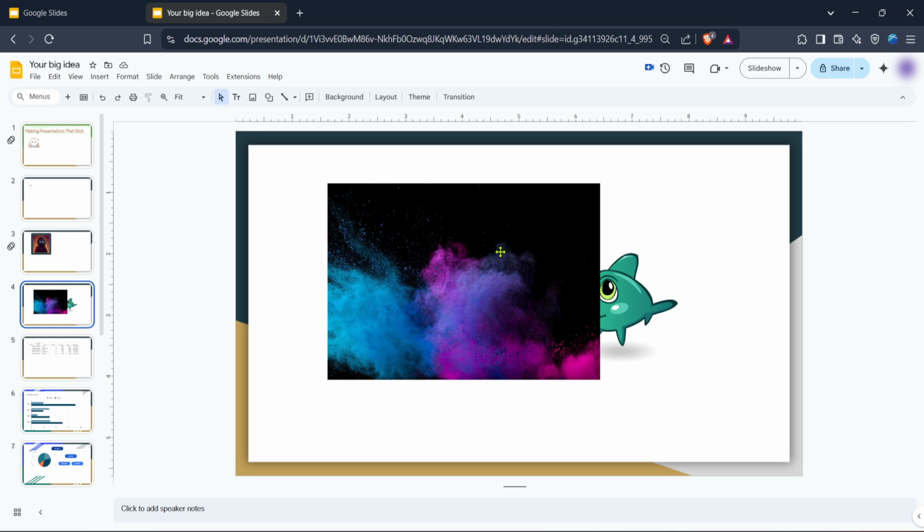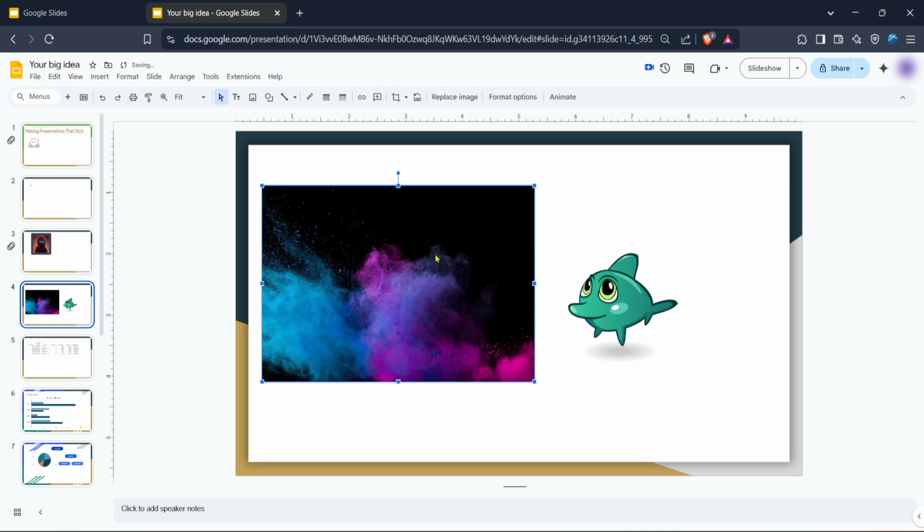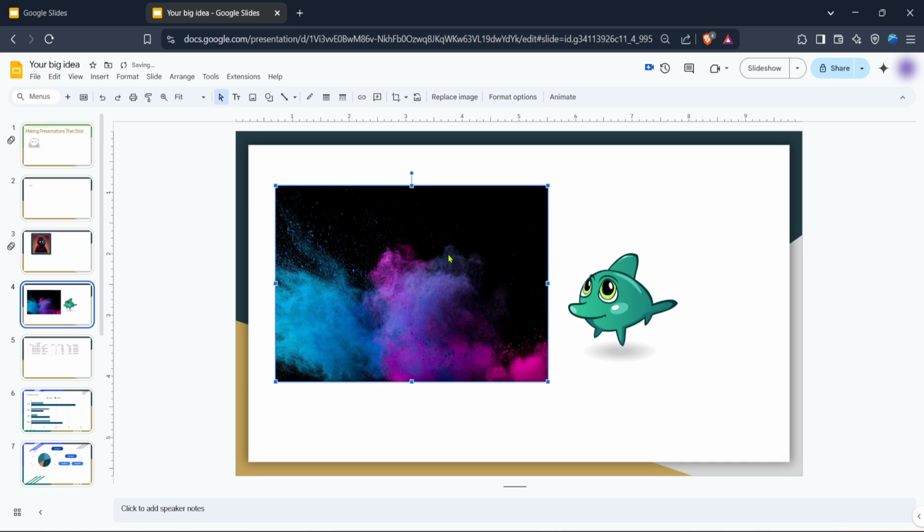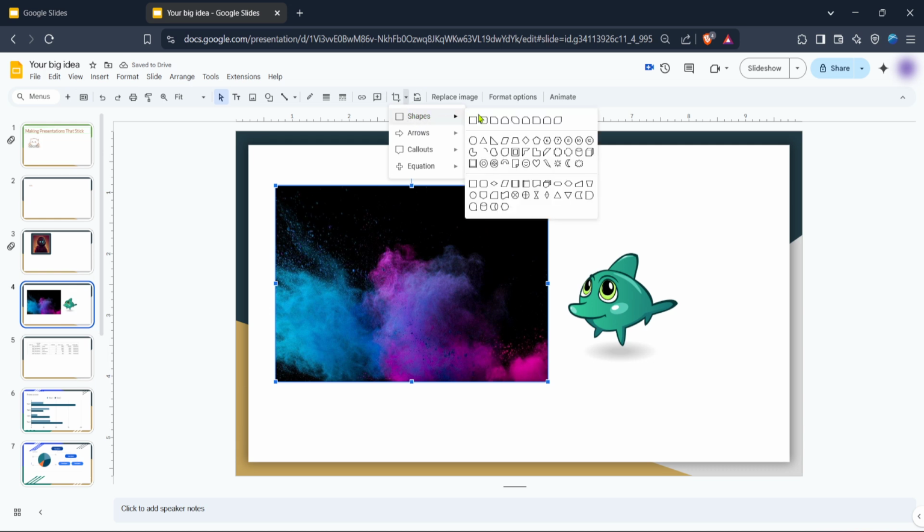You'll find this by looking at the toolbar at the top of your screen. It's usually represented by a small drop-down next to the cropping tool. Clicking on this will reveal different options. From the drop-down list, you'll see an option labeled Shapes. By selecting this, you'll open another menu with various shape options.